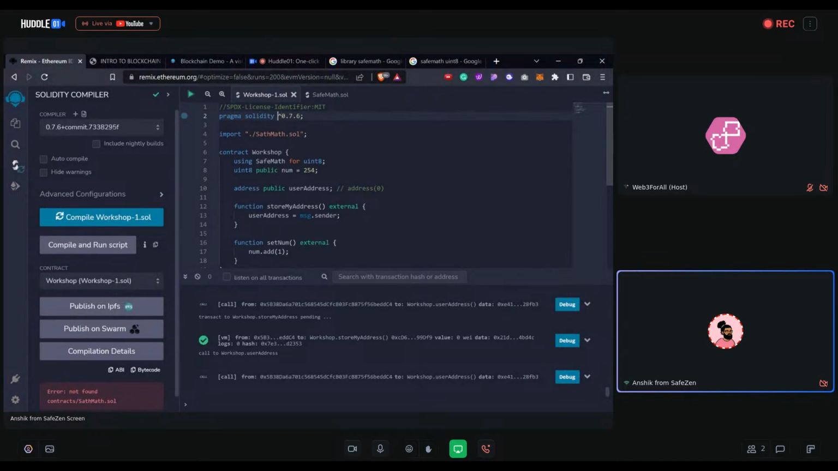It is saying that we can use any other version that is this or above, meaning a version that is 0.7.6 or above is well supported if we are using the caret. If we are not using it, then we are specifying that we are just using this contract.